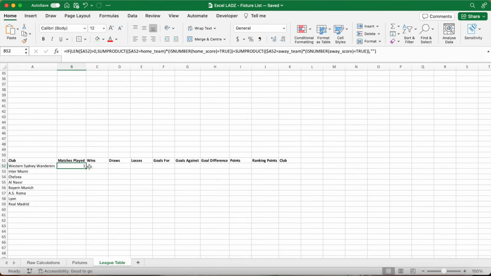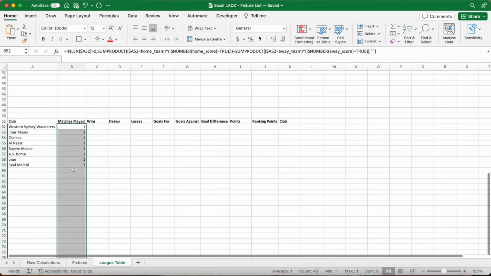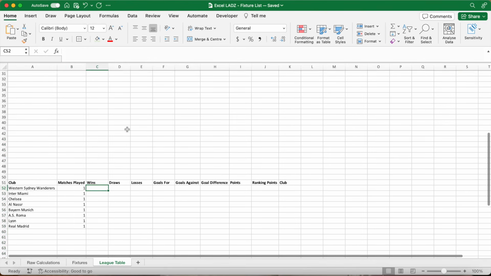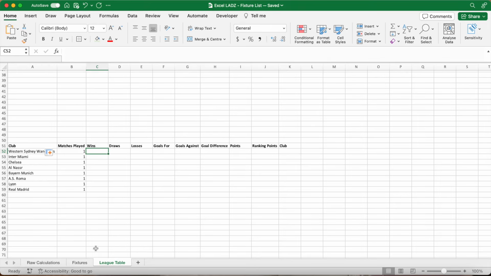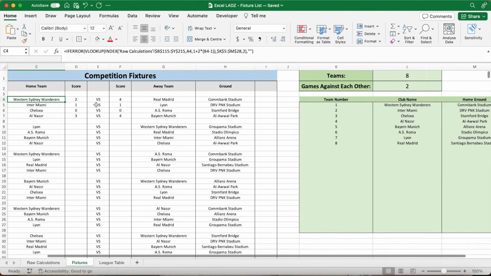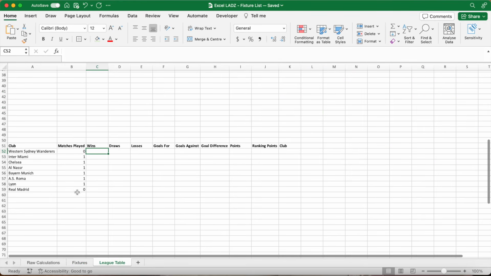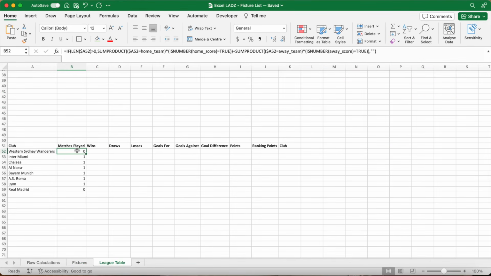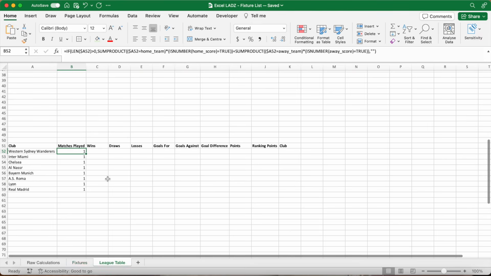Press enter, and the Wanderers have played 1 match. Double click, so the formula goes down to cell B100, or drag it down if you want. And we can test this by going back into fixtures, and then say removing 1 game. So let's say the Wanderers and Real Madrid haven't played yet, then the matches played goes back to 0. So we'll update that cell again, go back in the league table, and it's fixed.